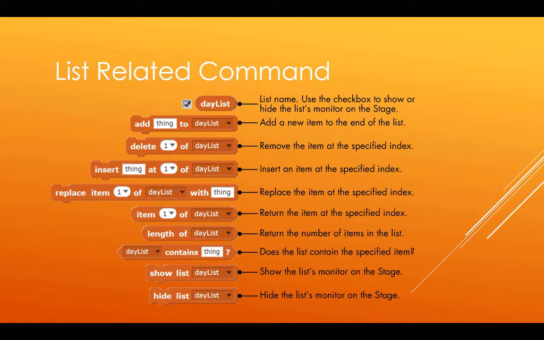Delete, there you specify which one to delete. So if you've got 3 items in your list, A, B, C, and you say delete 2, it will delete B, and you'll have A and C left in your list. You can also insert a thing at a specific position. So if you've got A, B, C, and you say insert X at 2, you will end up with A, X, B, C.